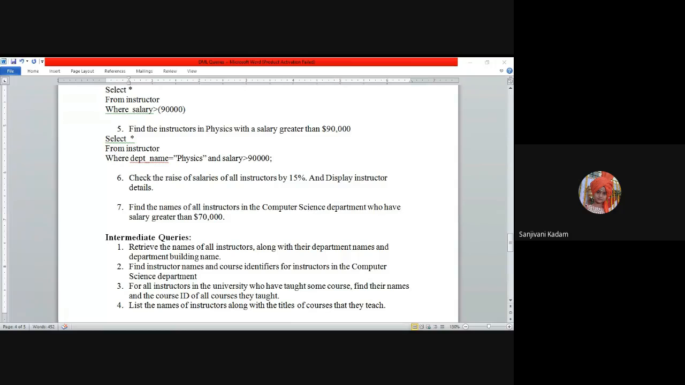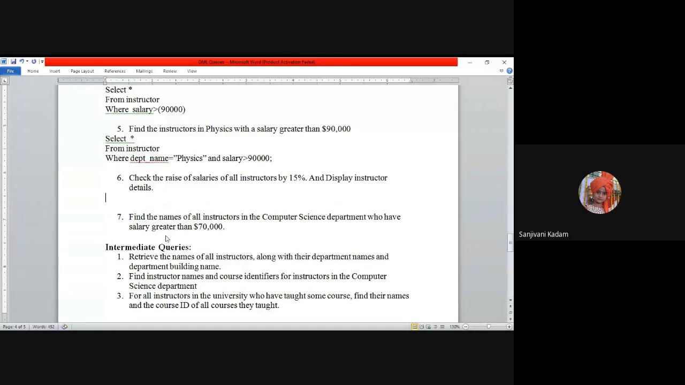Do you think I am correct? Here I have used the word check. Check means that I need not make changes to my table. If I were saying that you must update the salary of all instructors by 15%, then it means we need to perform changes to the actual relation, and then display. But here the keyword used is check. It means I need not make any changes to my table. So how can we do this?